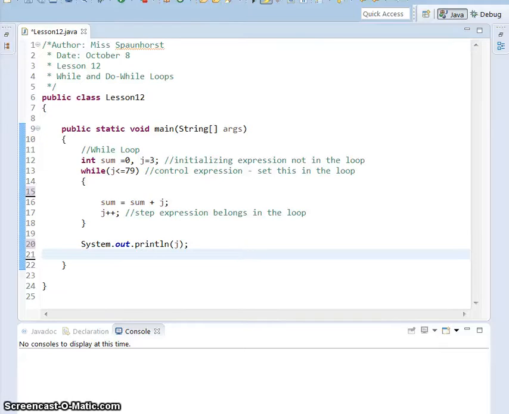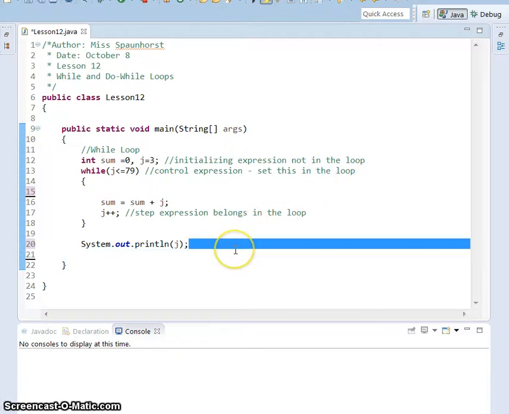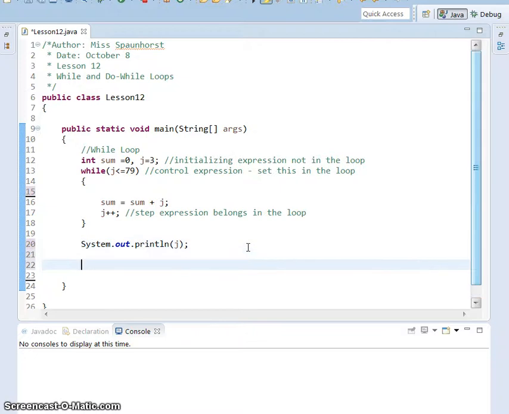Welcome back to lesson 12 where we are talking about while and do while loops. So we just finished talking about while and now we're going to talk about do while. And it's called a do while loop because you use the word do and then you do stuff and then you have a while at the end. So it's pretty apt to be named if you ask me.